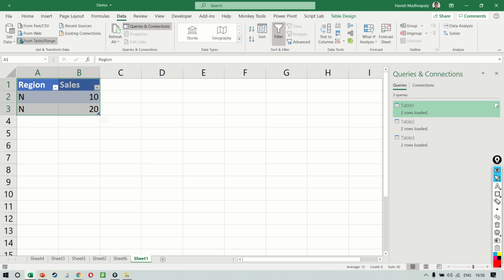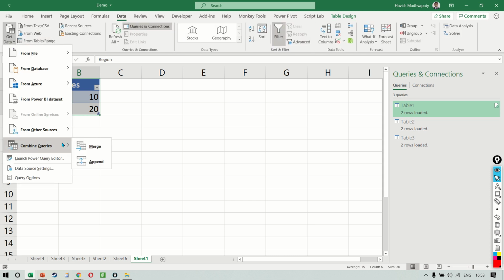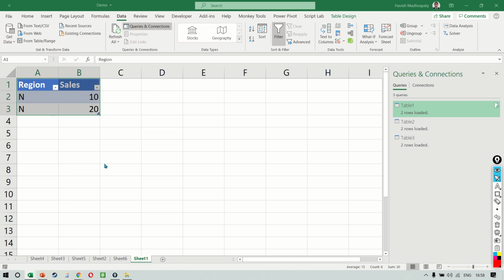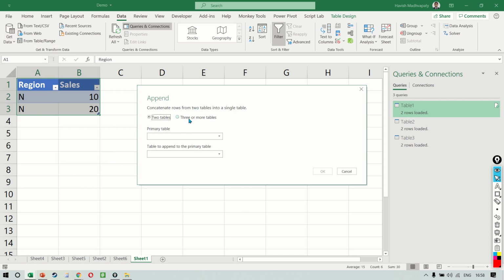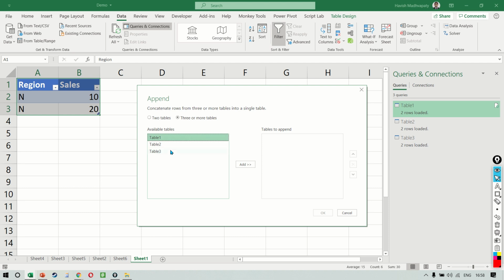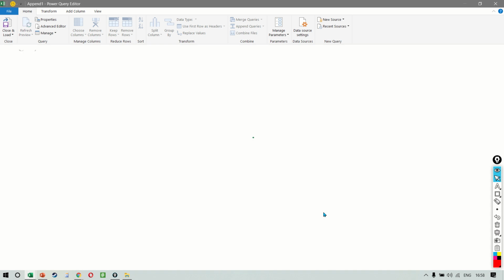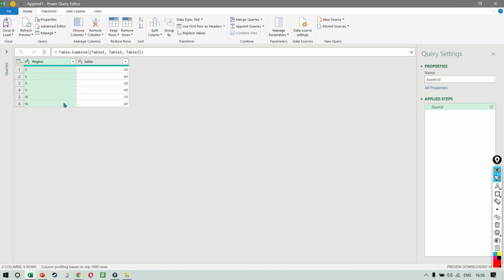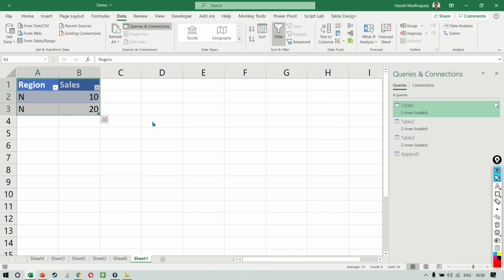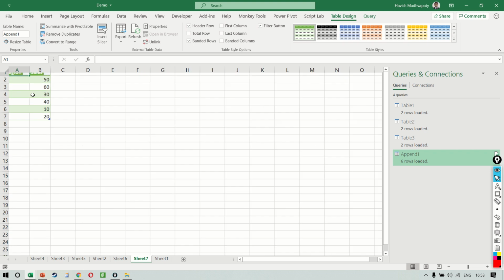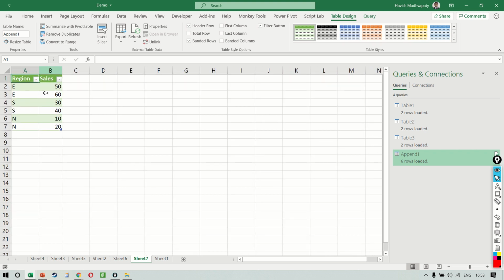We can select Data, Get Data, Combine Queries, and then click on Append because we want to append 3 queries. And this time you notice we can select 3 or more tables. We can choose all the 3, click on Add, press OK, and now you notice that in one click, all the 6 rows from the 3 tables have been appended together. And when I click on Close and Load, you would notice that a 7th sheet is created. Perfect, it has all the 6 rows in it.